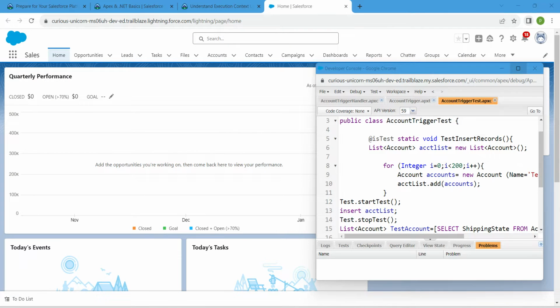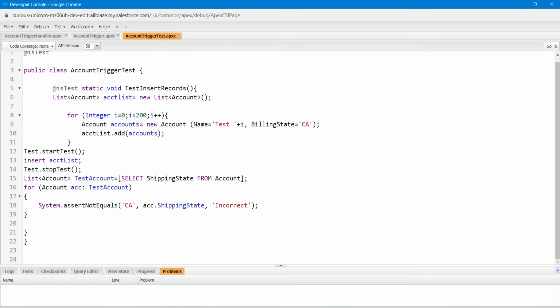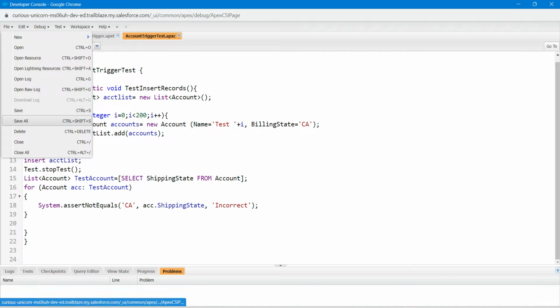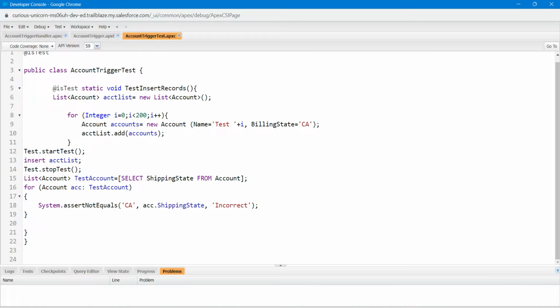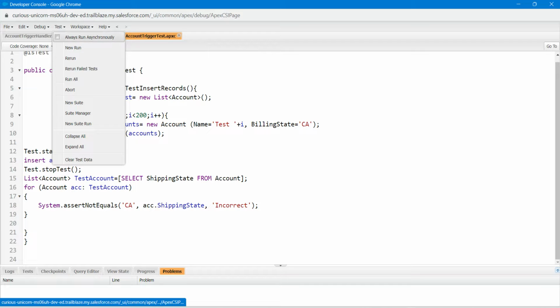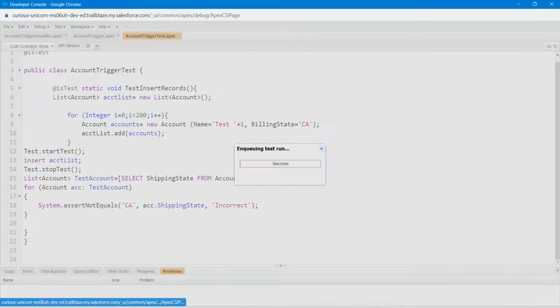For this class, we are just going to paste this code. I'll provide this code as well in the description to check that. Once it is done, just click on file followed by save all. Now we are going to run everything. Under test, click on run all.